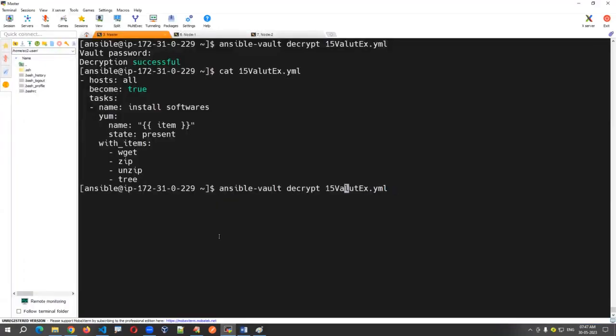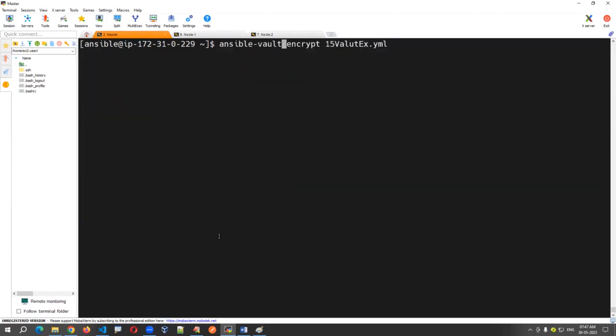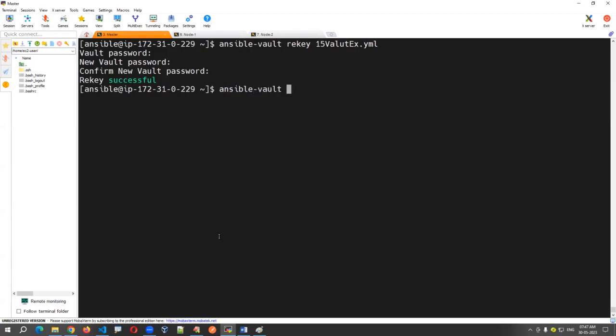Okay, Ansible, I'm just doing encrypt, giving a password. Okay, no, I want to change this password. I want to change the old password. You can do rekey. What is the old password? New password, new password. I just modified. Again, you want to see Ansible vault decrypt, new password is working. Decryption successful.